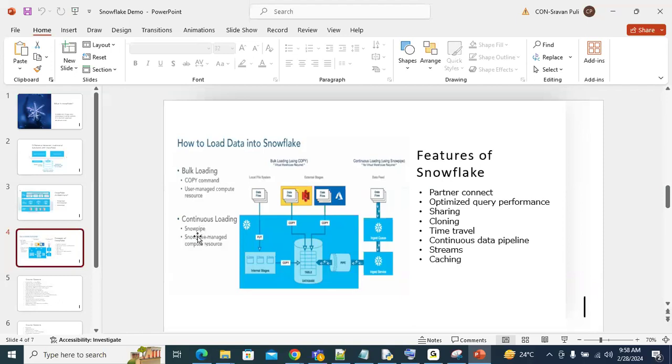Snowpipe is a feature in Snowflake which will allow you to load the data into Snowflake without human intervention. We will set up a pipeline using Snowpipe. This Snowpipe will load the data into your destination tables without human intervention. So that mechanism is considered continuous loading. So Snowpipe is the feature that will load the data into your Snowflake as part of continuous loading.